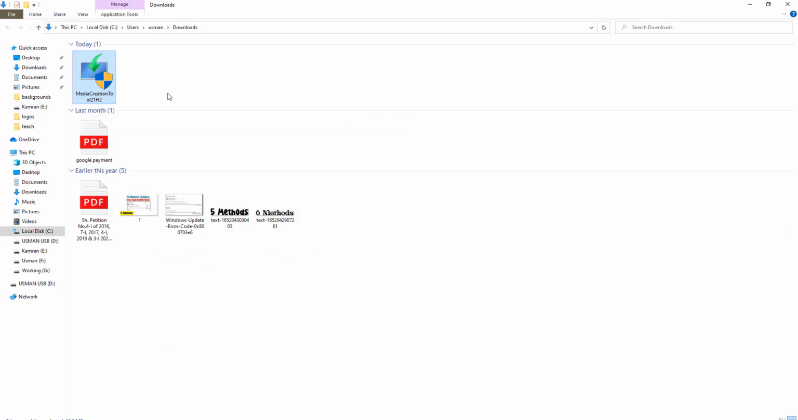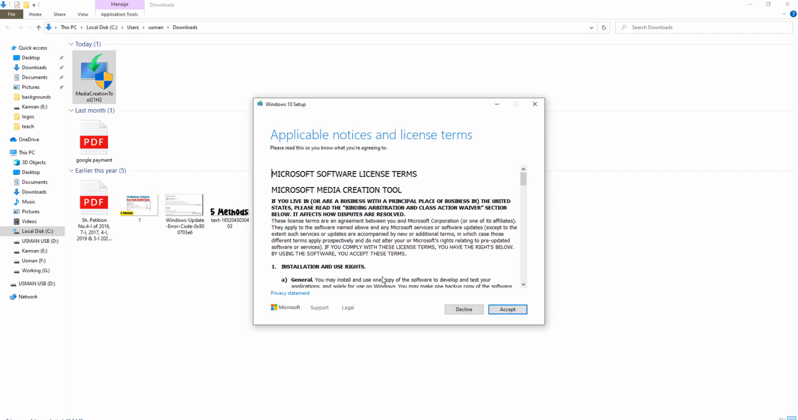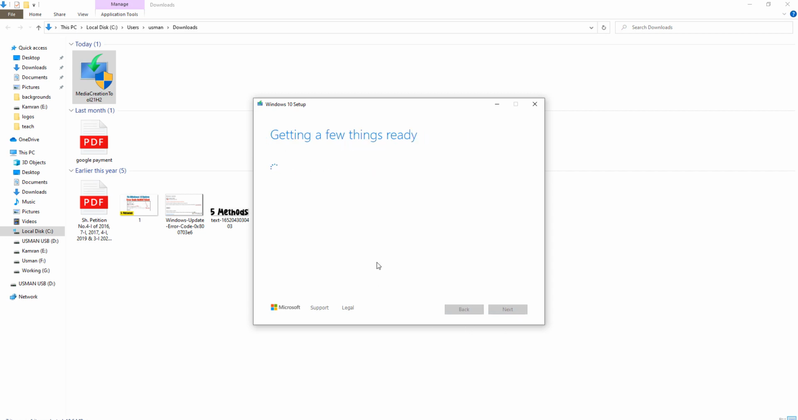After completing that, open it. Click on the accept button. After that, select Upgrade this PC now and click on the next button. When you click on next, it requires a few hours to complete the process. The process will start, and after a few hours your computer completes the process and restarts automatically, and after restarting, I'm sure that your problem is fixed.